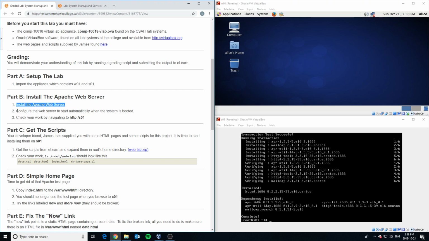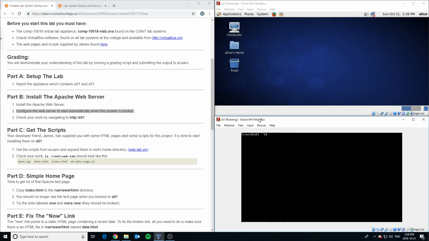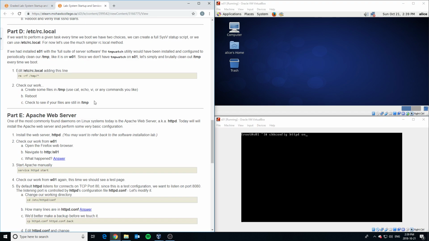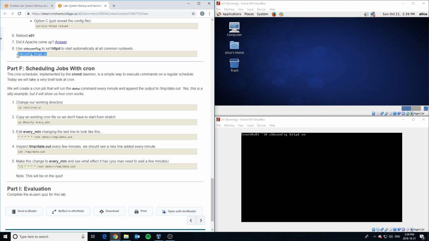This time, for task 2, we have to configure the web server to start automatically when the system is booted. So how do we do that? Well, we use this command, chkconfig, name the service, httpd, and on. That's how it's going to work. And I got that from the practice lab. If you scroll down, you'll see it right here. It says use chkconfig to set HTTPD to start automatically at all common run levels. So you just have to type this in and that will do that, and it works just fine.